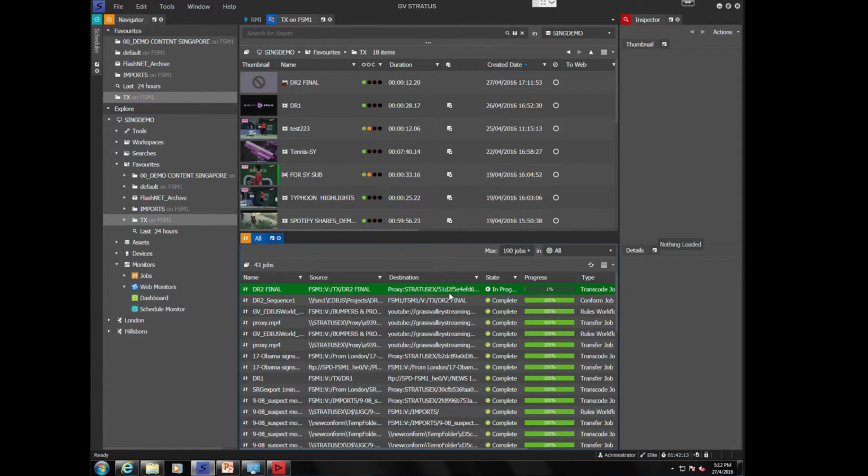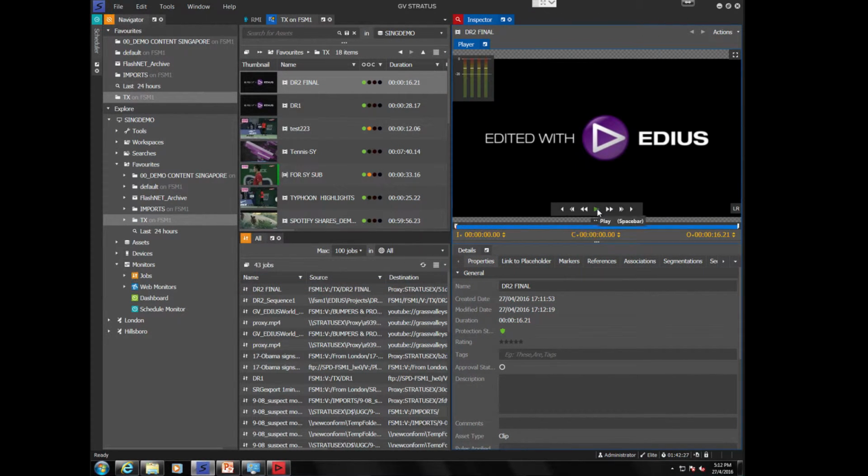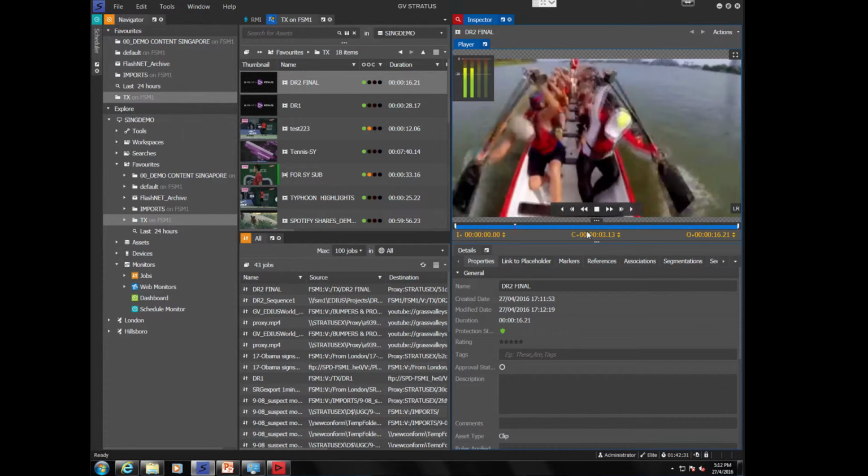At the same time, I can see that there is a transcode job. That means that proxy content is being created, and I will see that right now. I can see I can play that content already. So any low resolution clients can now load the clip as well and view it on the proxy viewer.